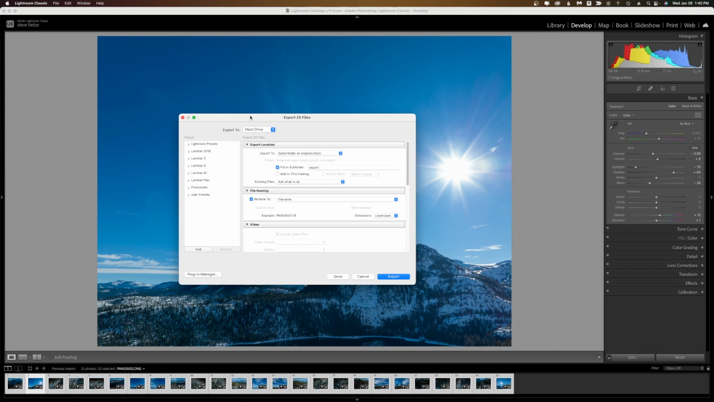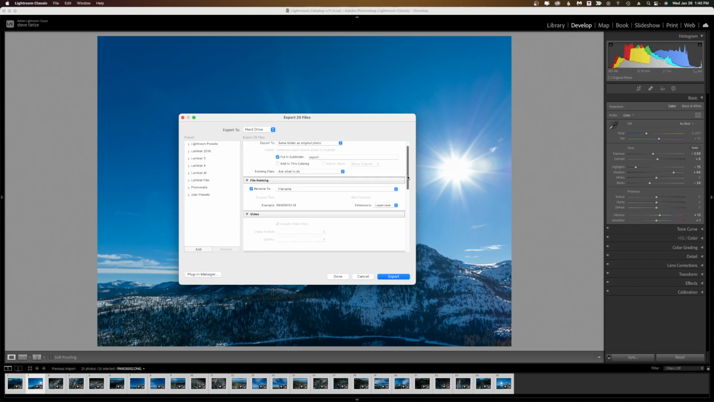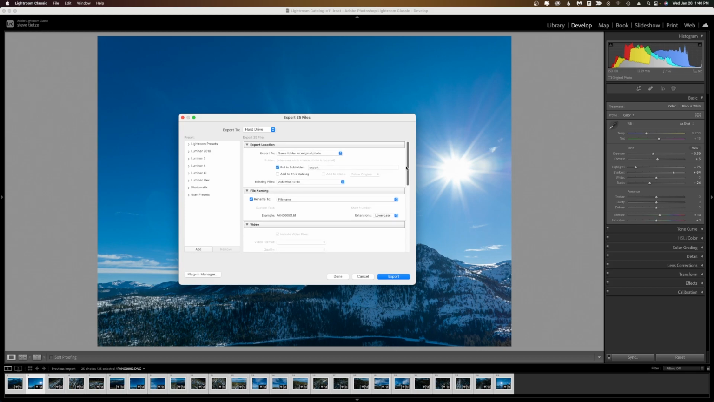Now, I like to export everything out as TIFF to keep the highest quality possible. Depending on your hard drive and the speed of your computer, you might want to choose to do this as a JPEG instead. It'll make it easier in your editing process, and depending on how fast your machine is, you'll have better response time. So I've already exported out the TIFF versions of this.